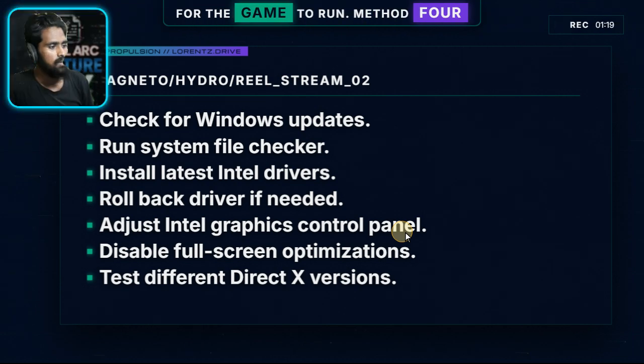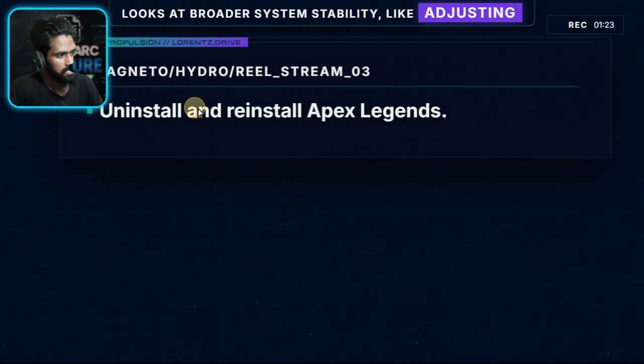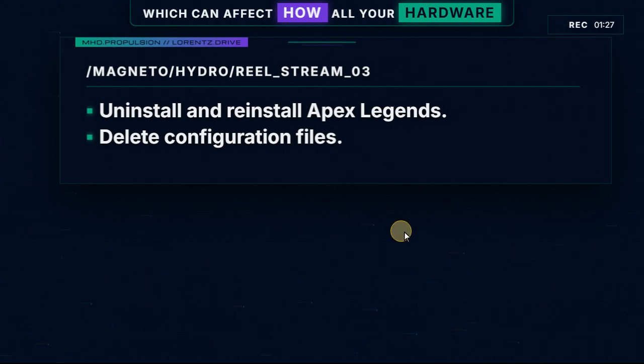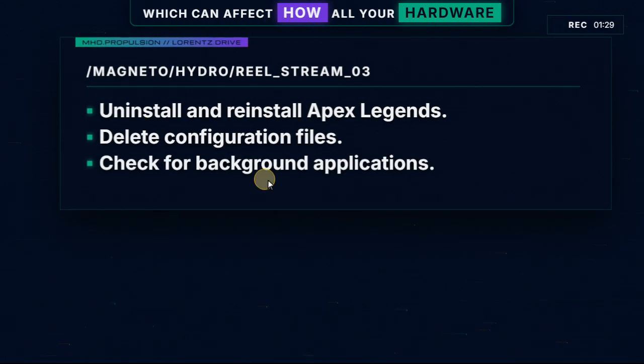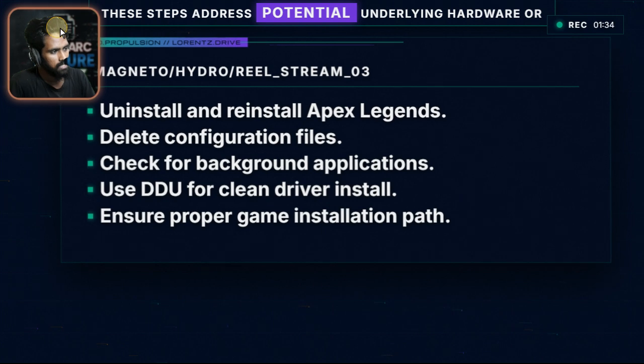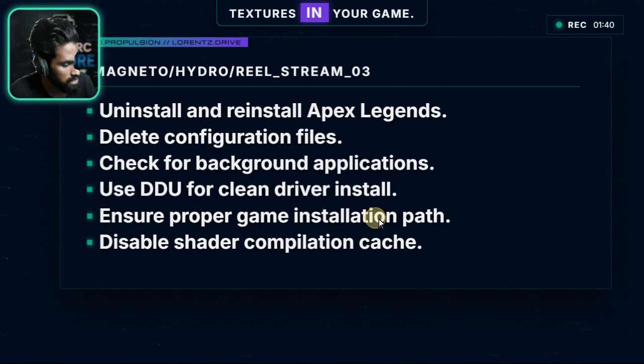Method 4 looks at broader system stability, like adjusting power settings and updating your motherboard BIOS, which can affect how all your hardware components, including the graphics card, perform together. These steps address potential underlying hardware or system conflicts that could manifest as corrupted textures in your game.